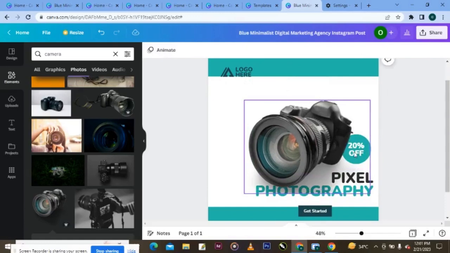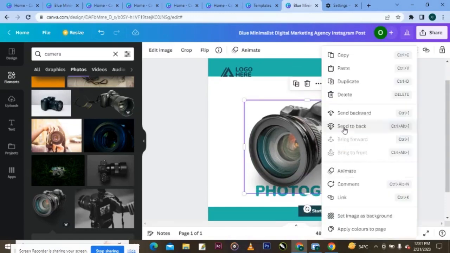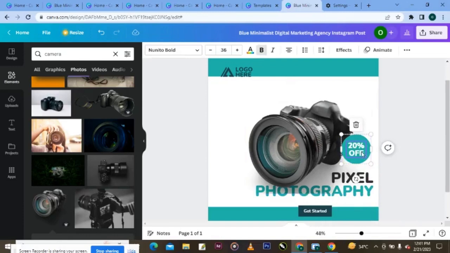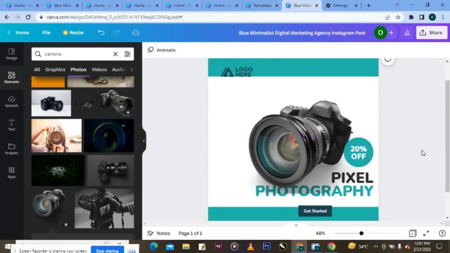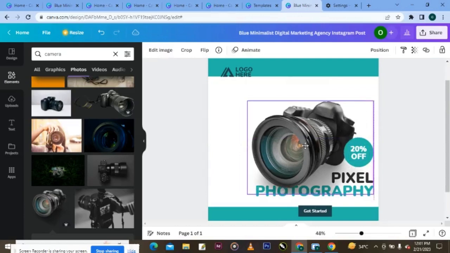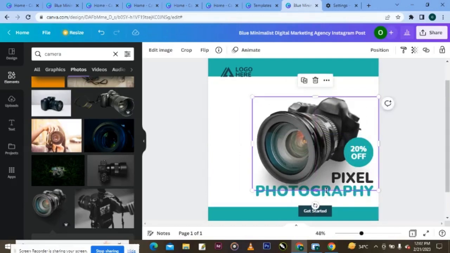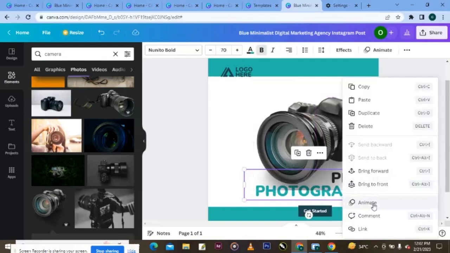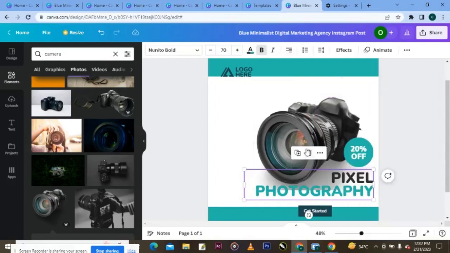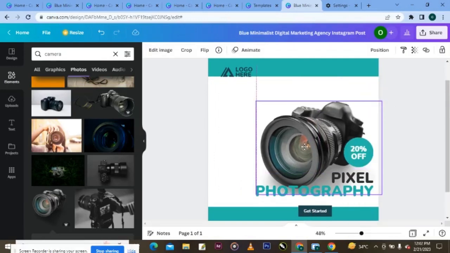You can bring this to the front, take it to the back a little bit, send backward a bit, so you can have this one in front. Good. Now these pink lines help you to align. You can just check them to see if what you are doing is well aligned. You can see that this label is aligned with the name, which is Pixel Photography. So you can have that there. You can bring this text to the front so it just stays at the top. So we have the text in front, and we have the camera just behind.